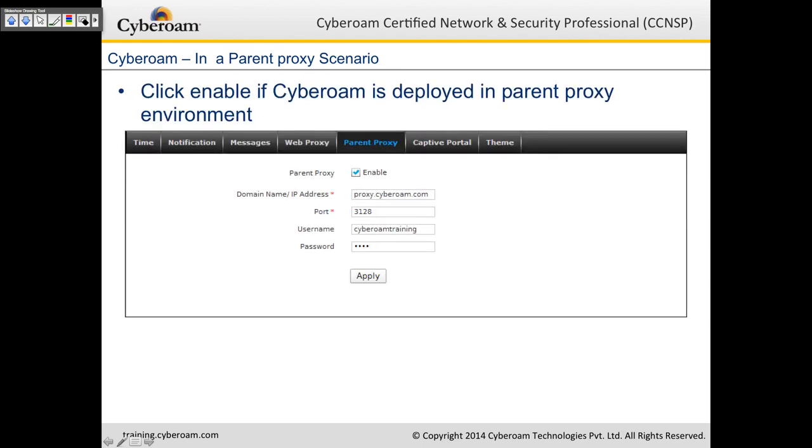So all you need to do is you need to go to the Cyberoam interface, you need to go to parent proxy, you need to enable that. You need to put in the proxy IP address or FQDN. You need to put in the port number, put in the username and password, and you're done.